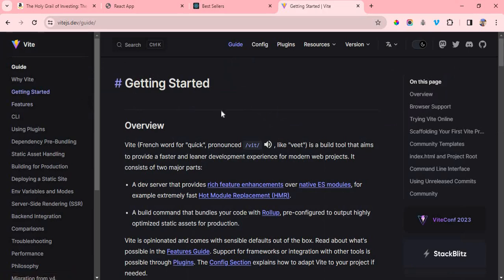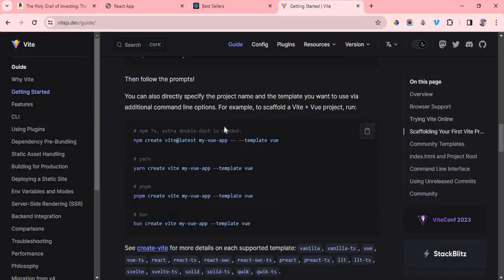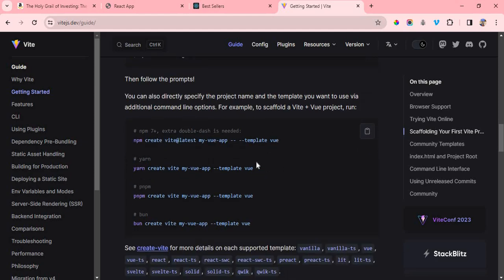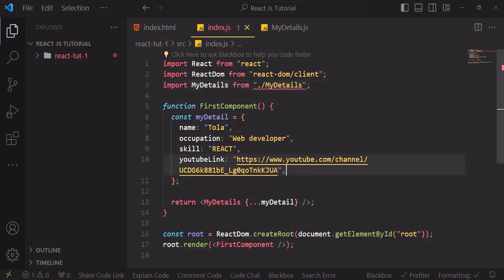So we have get started. What we want to do is copy the command for creating a React app. But what I have here is a Vue template, so we are just going to convert it to React. So I'm just going to copy this. Ensure that your npm version is above 7. And this extra double dash here, can you see, is needed. So you are not to delete it. Don't delete it.